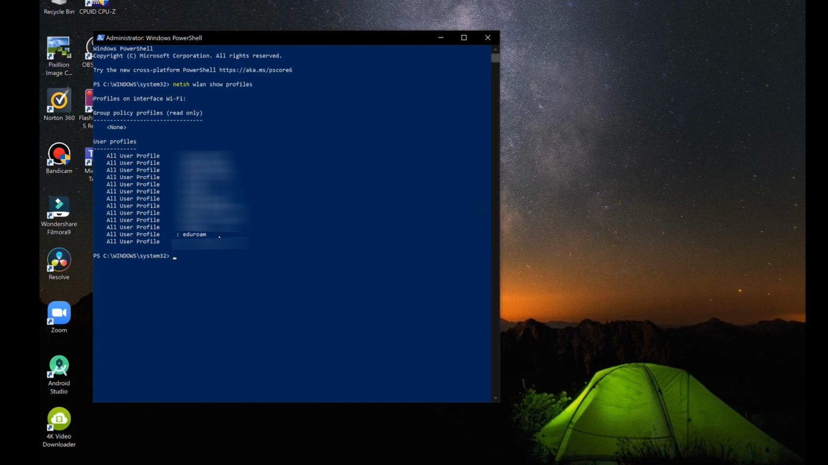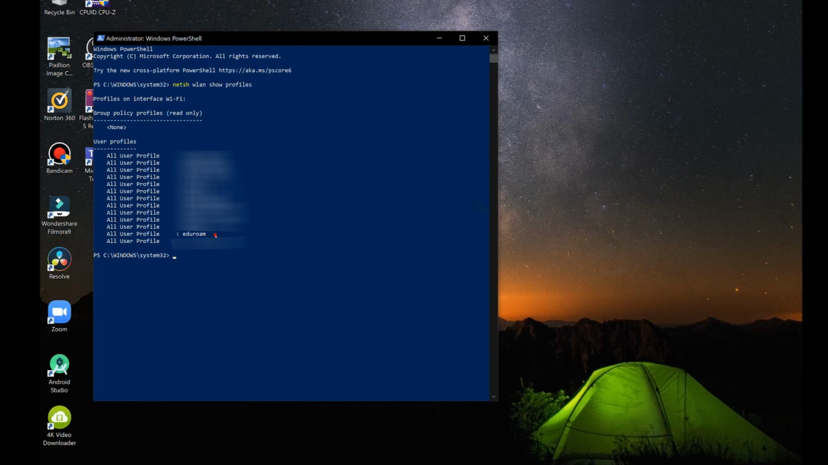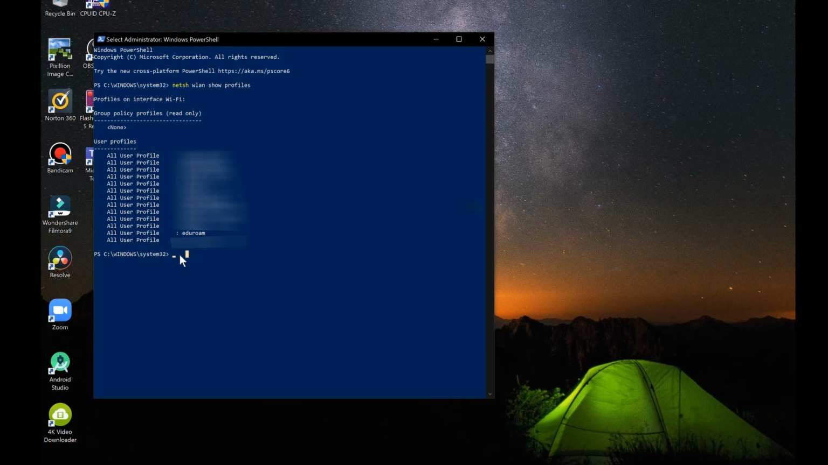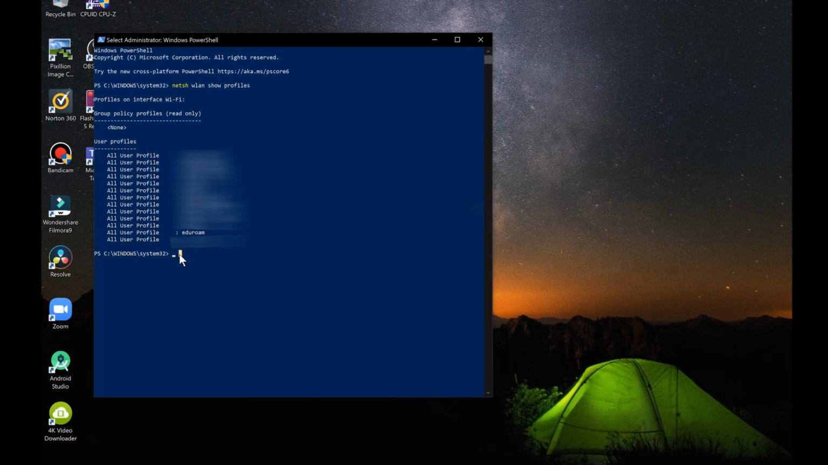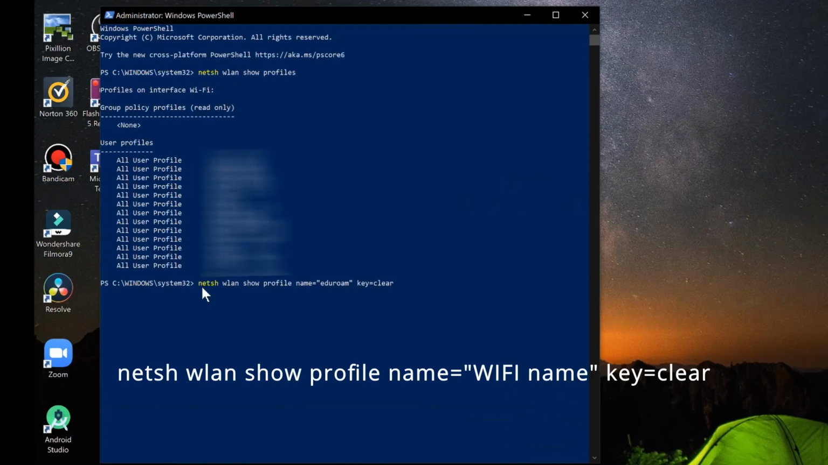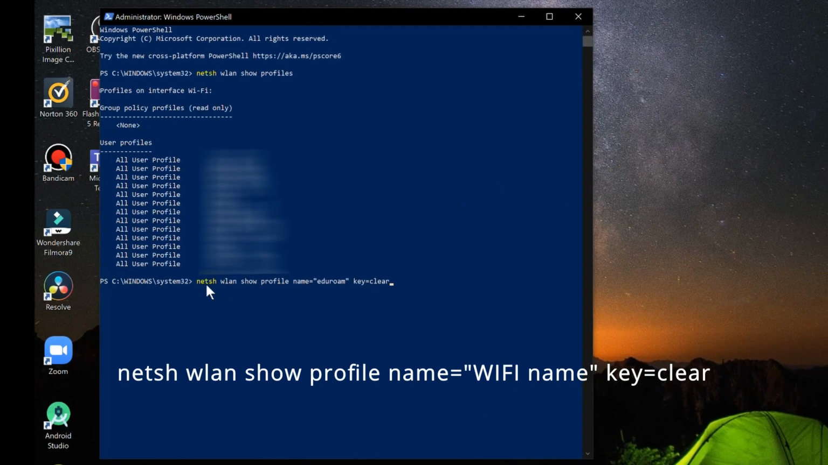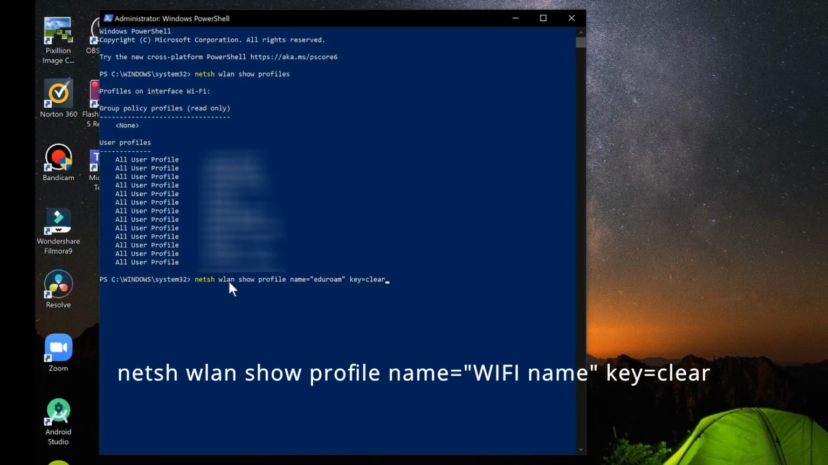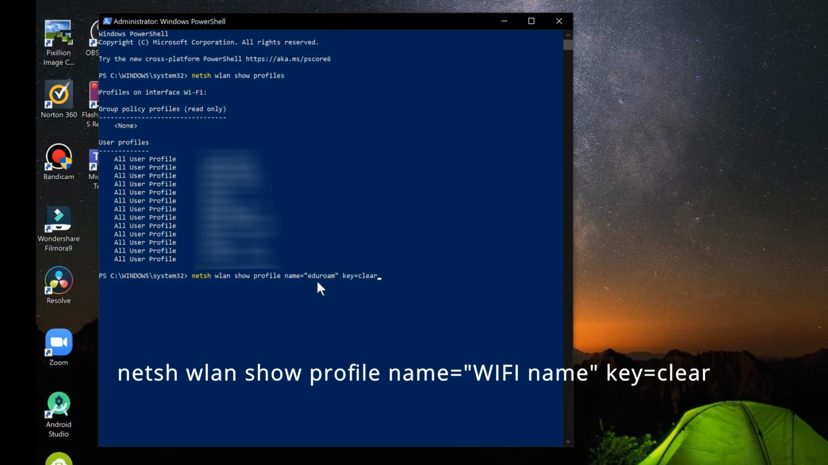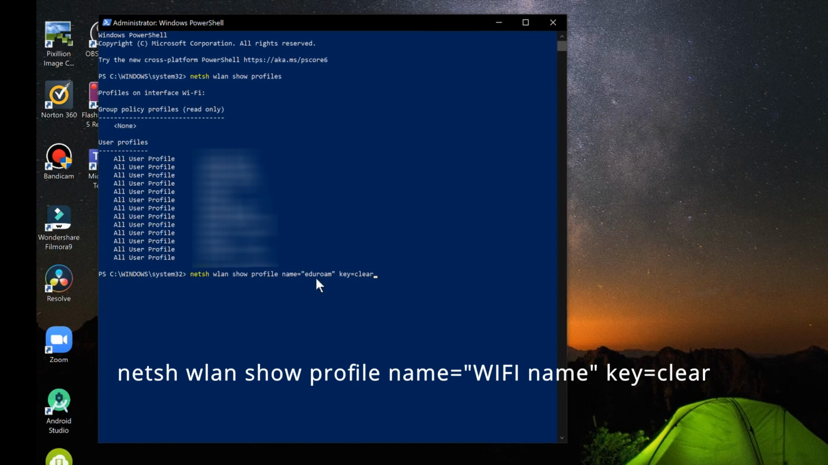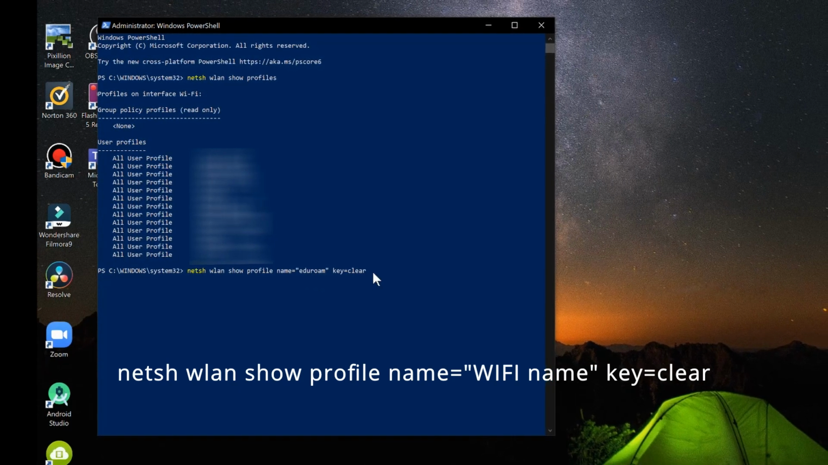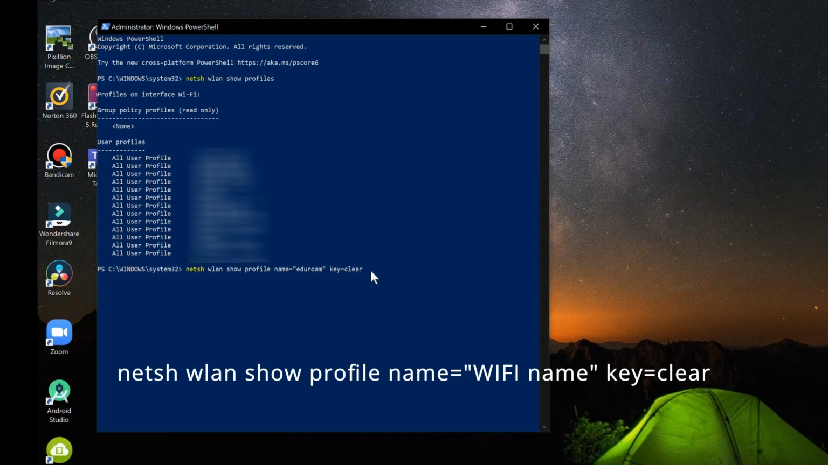I am interested in finding the password for this Wi-Fi, so I'm going to make a note of the exact name. Now we need to type in another command: netsh wlan show profile name=, and here we write the profile name we chose, then key=clear, and press Enter.